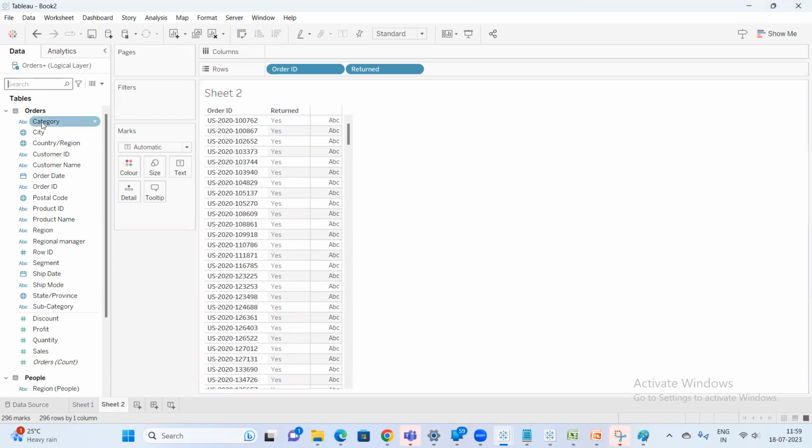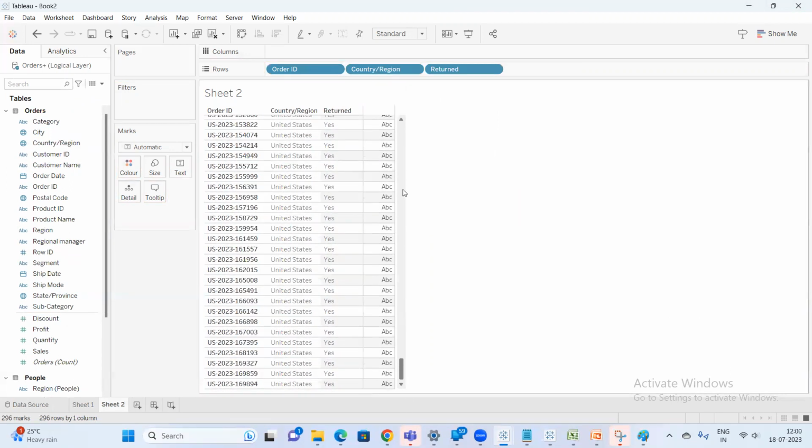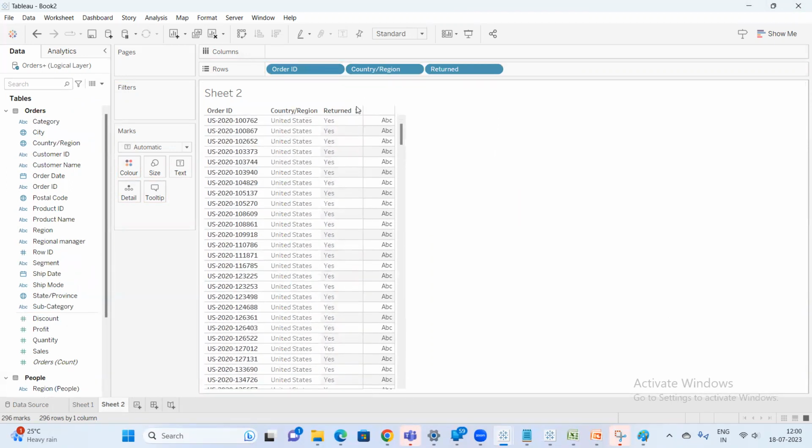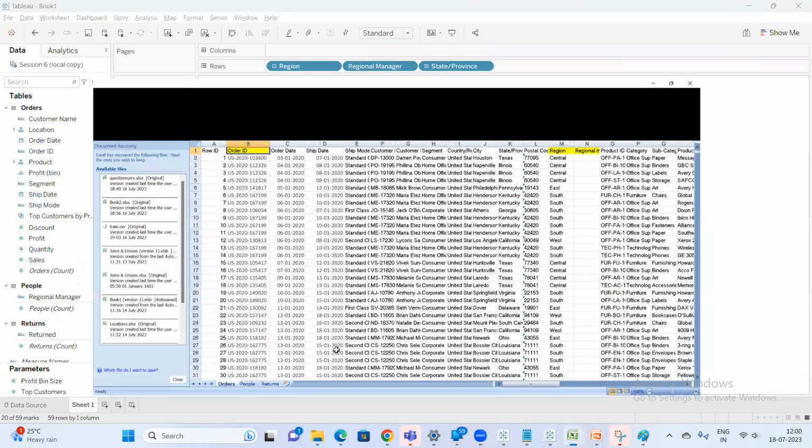So with this you can combine, so what is the order ID and what is the country location of that order ID. So with extra columns you can get that information. So most of the orders are returned from United States and there are no orders which are returned from Canada. So you can read the data for the extra columns.